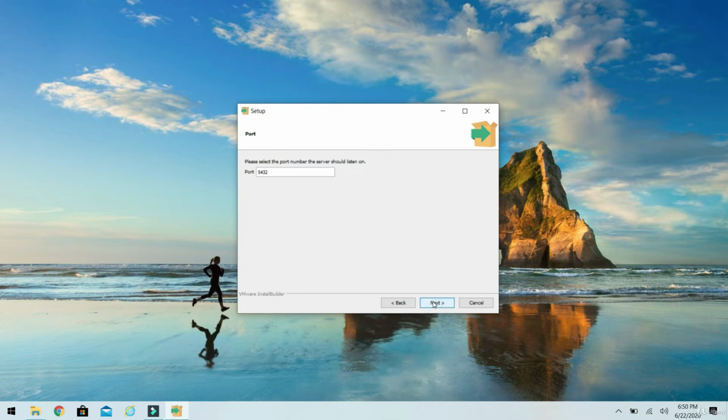Now this is the default port. 5432 is the default port of PostgreSQL. We can change the port number if we wish to, but for that we have to install it and then make changes in the configuration file. We will see that when we are covering the configuration module. As of now, I'm continuing with 5432 since the port is available.